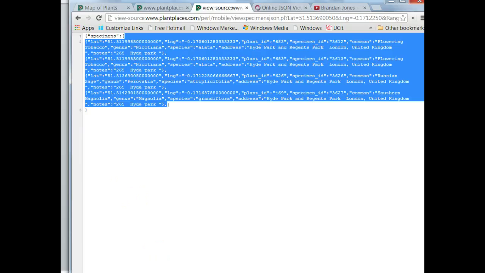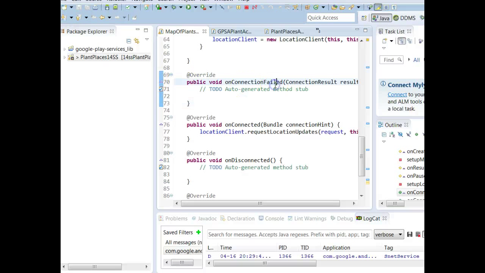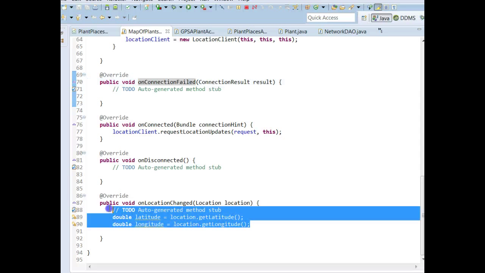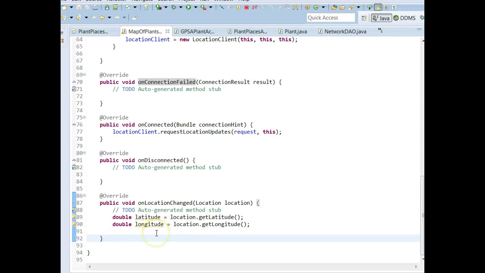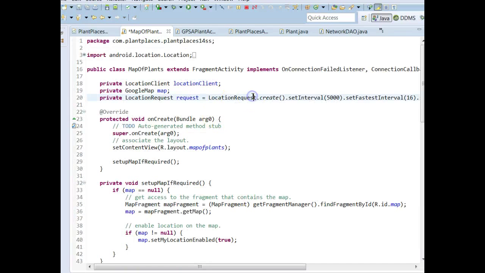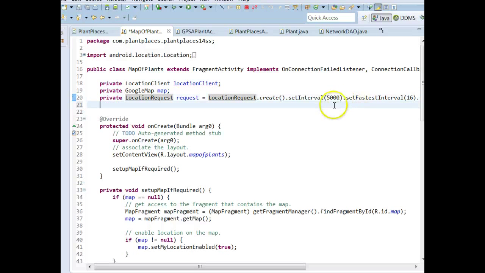So let's have a look at our map of plants class. This is the same one we've been working on in previous lectures. OnLocationChanged is going to be invoked when our map notices its location has changed. That's what's going to start off this process of making a network call. And as luck would have it, we have double latitude, double longitude, and I can even make a constant up above.